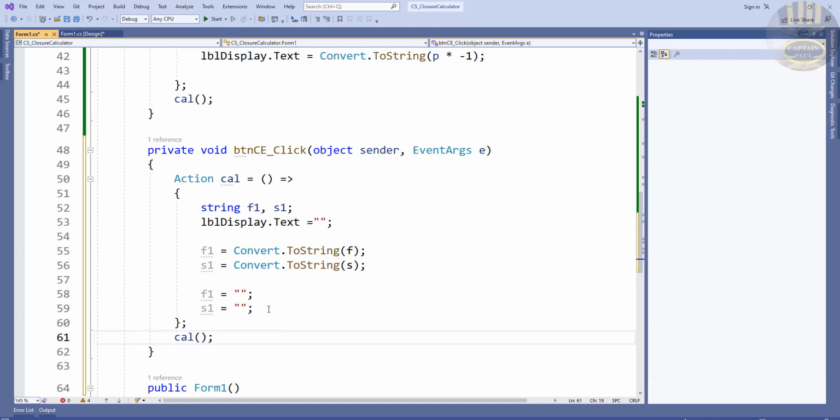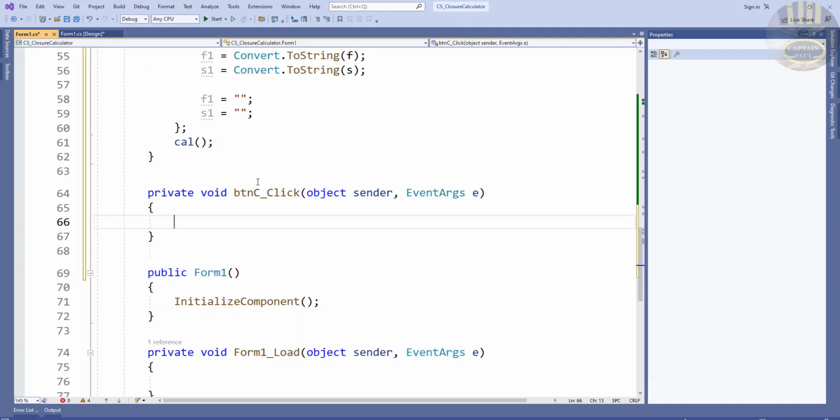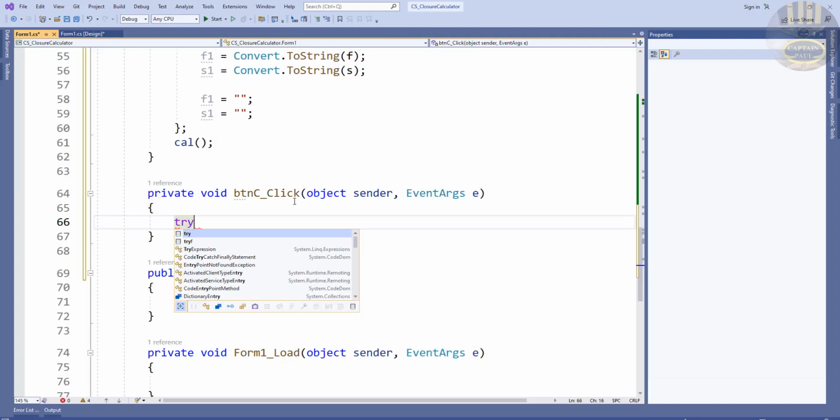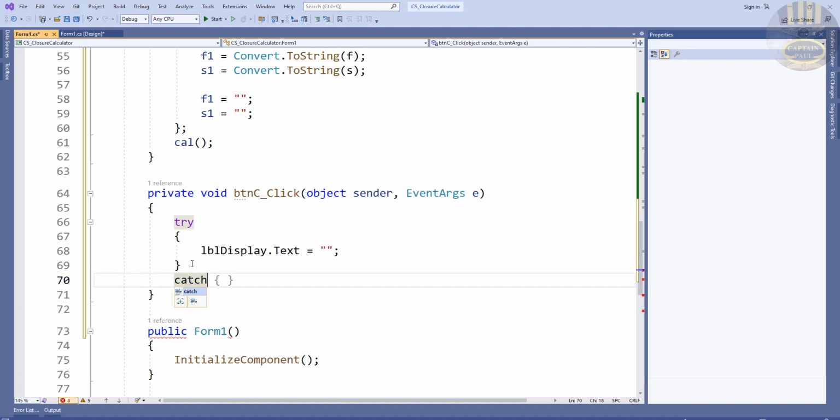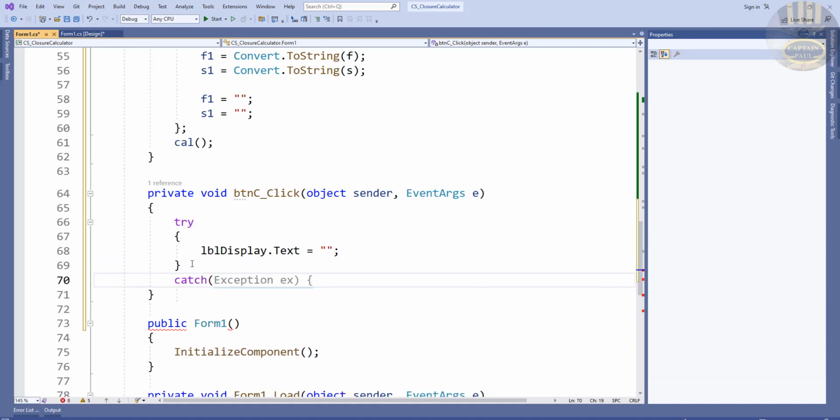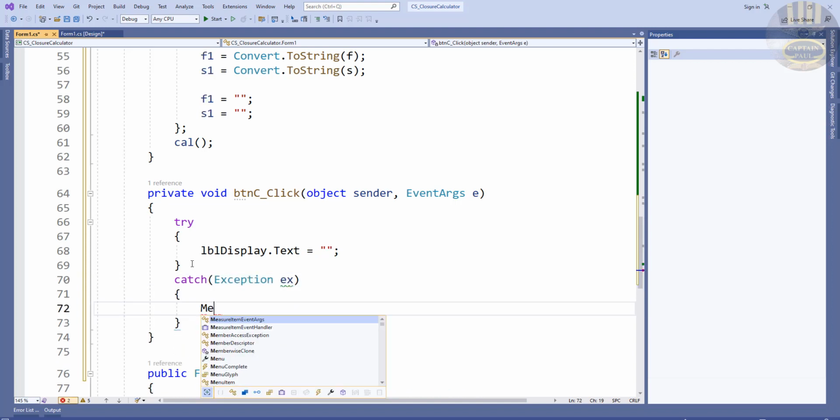Brilliant. So the next thing we need to do, since we've taken care of this, let's take care of the clear function alone. Okay. So another thing that you can use, we can always use try catch, just to prevent whatever error we might run into. Let's say catch in here and enter Exception in there. Okay, press enter, MessageBox.Show.